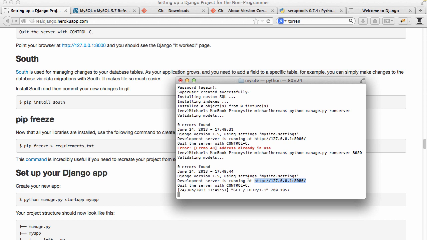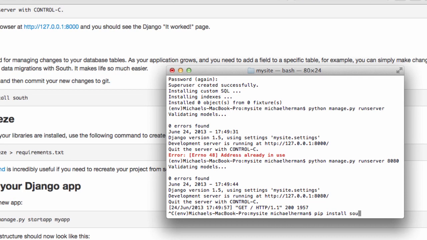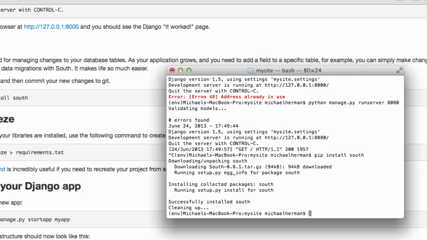So then you can hit Control C to exit out of the development server or kill the development server. So let's do pip install South. Okay, so that's all of the different packages and libraries that we need to install.